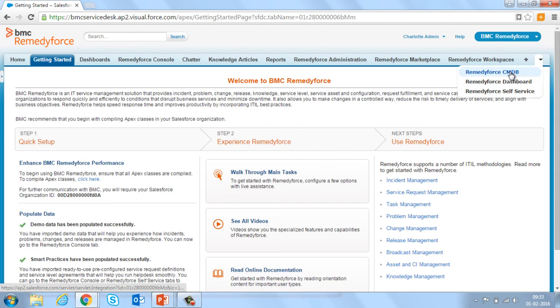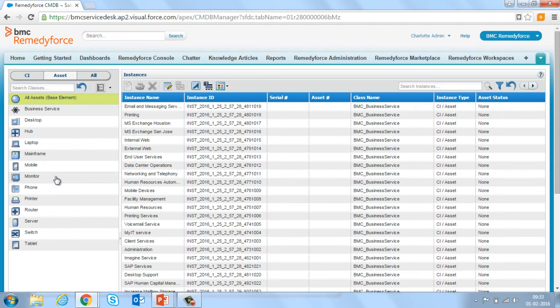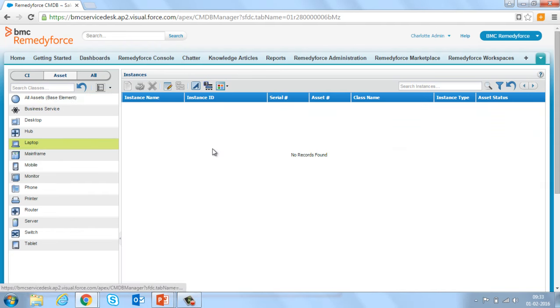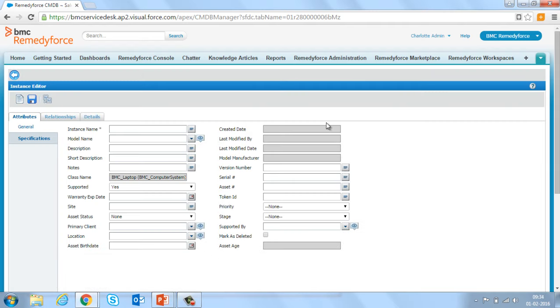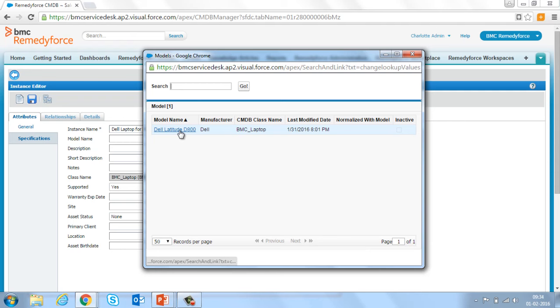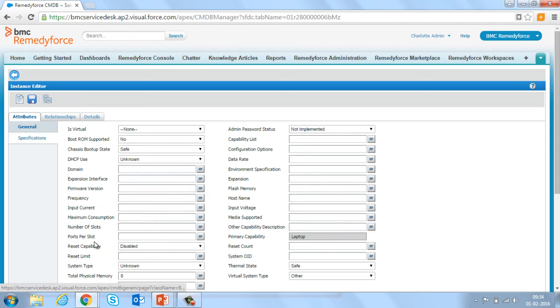Click the Remedyforce CMDB tab. Because we have created a model for the laptop class, select the laptop class from the left panel and then click the new icon. In the instance editor, enter the instance name, and from the model name attribute, select the model that we have just created. Notice that the supported by and the total physical memory attributes are automatically populated.